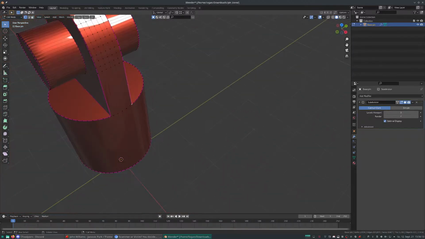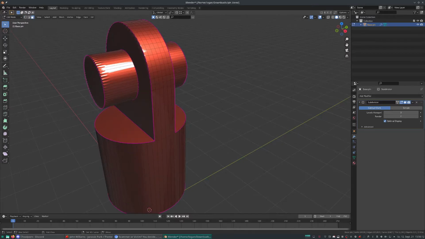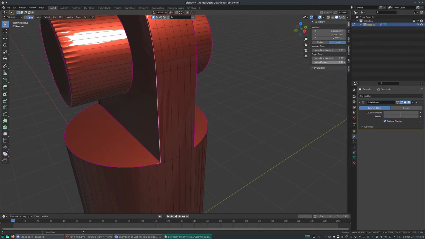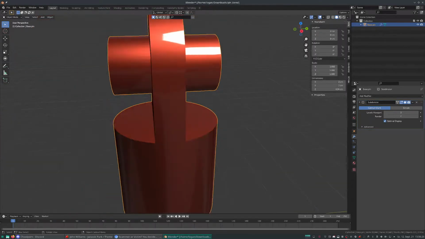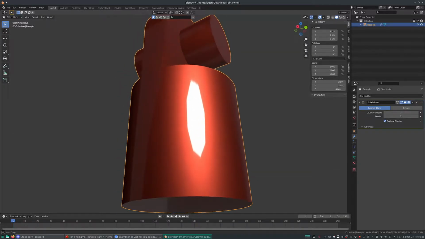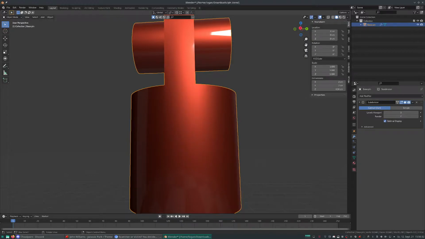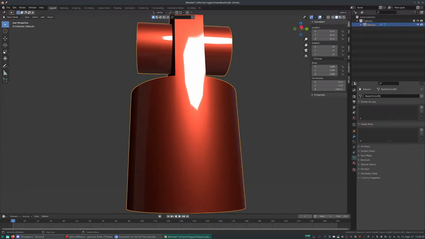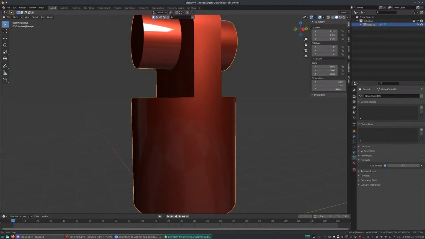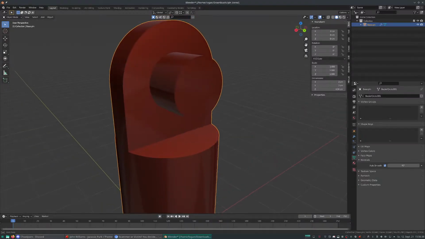Okay, so what else? Yeah, you have some of these not really creased edges around here, and when you put them up to 1, it's okay. And you put them 1 to 1. So yeah, I think this looks better now. Shade smooth, it's already shade smooth, the auto smooth is already on. Yeah, and this is nice.